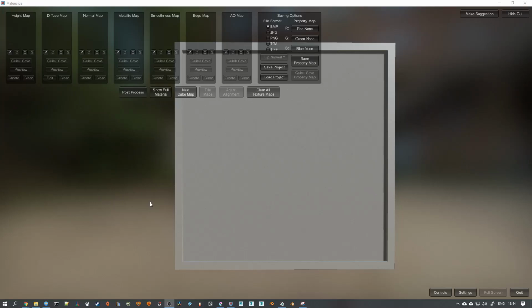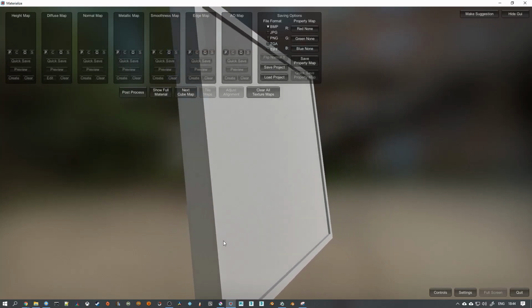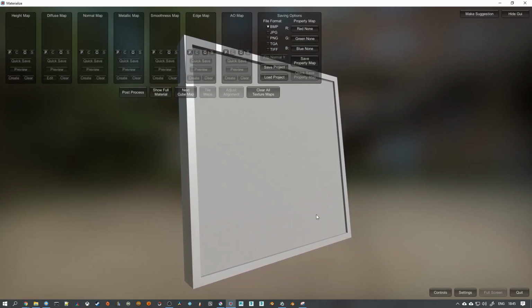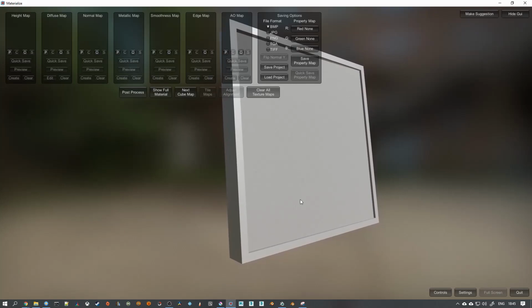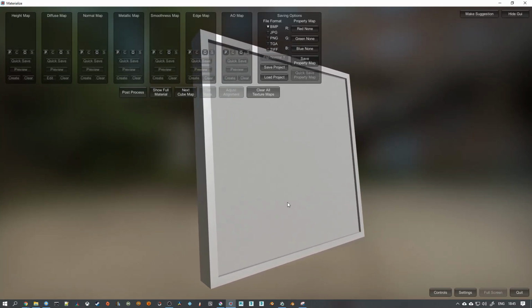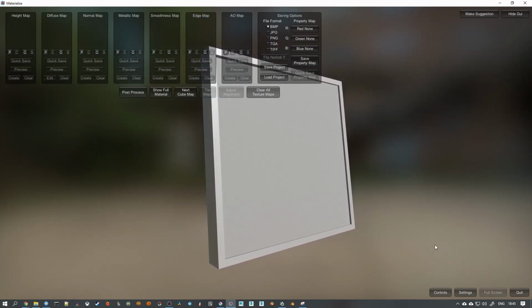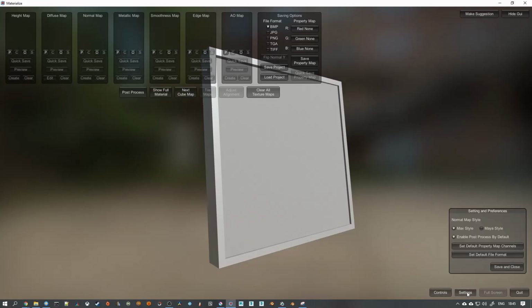So let's get started. This is the interface you see when you fire up the program. You can use your mouse to control the scene. Right mouse and drag will rotate the object, middle mouse will pan the object, and you can scroll to zoom in and zoom out. You can see all the controls here as well, and here you can change some settings for this program.